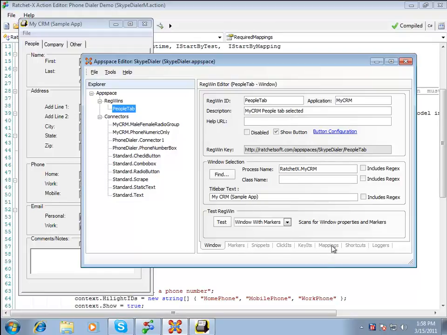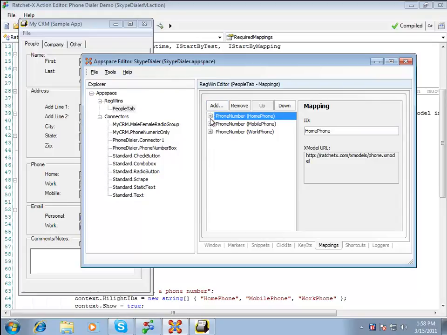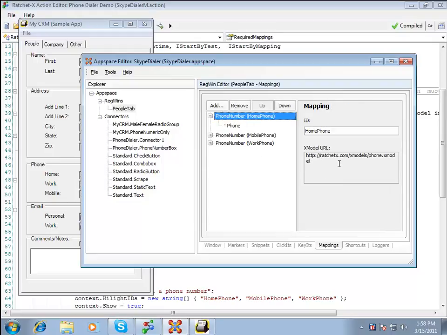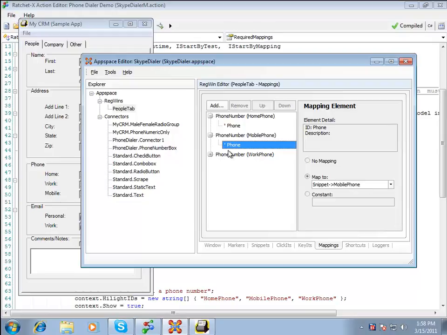But what I have done is I've gone to the mappings section, and I have added the mappings that we need, where I'm specifying that the home phone snippet is going to be mapped as a phone number using that X model URL. So what I've essentially done is I've abstractly mapped this specific app space to the X model that is provided by the action. I've also mapped the mobile phone number as a phone number to dial, and in this case the work phone number has also been mapped.